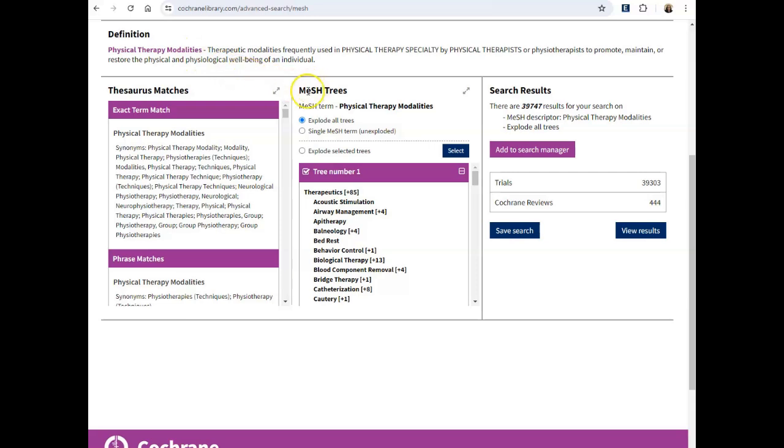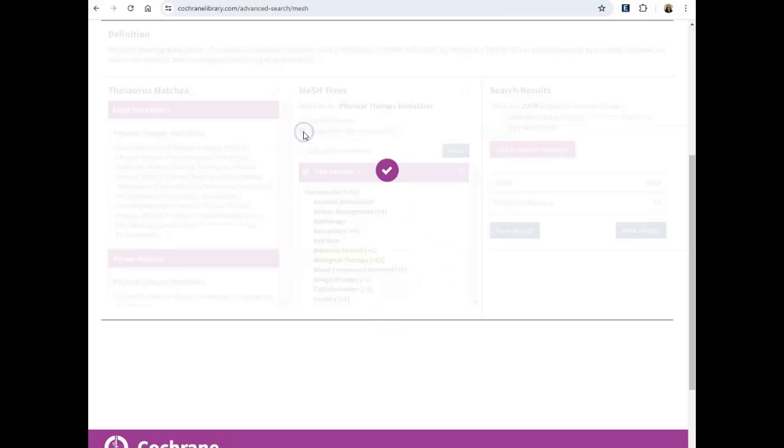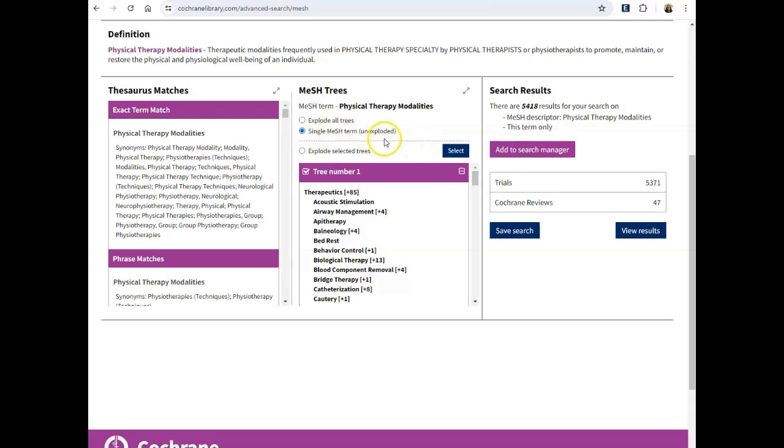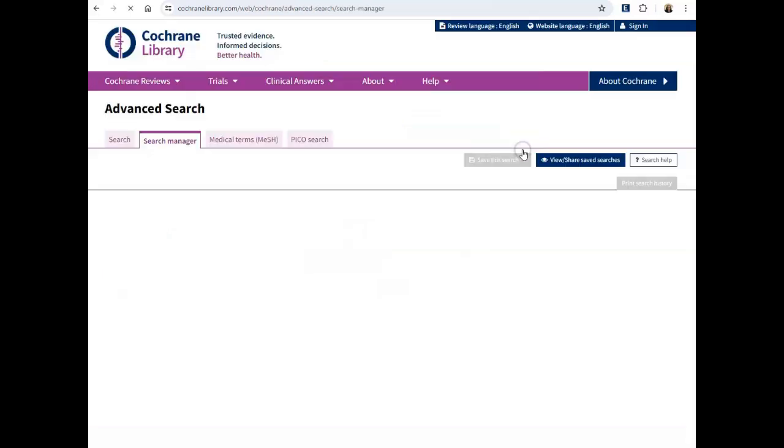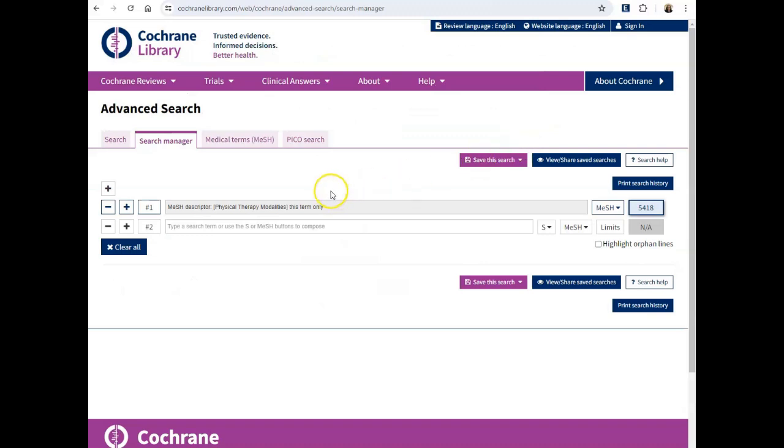And so we can go here, and you have two options: explode all trees or single MeSH term. And if you do explode all trees, what it will do is it will search for your physical therapy modalities and all of these other topics. So I like to hit single MeSH term unexploded and add it to the search manager. So here's our search manager, and here's our first MeSH heading, but we have to add in the stroke rehabilitation.